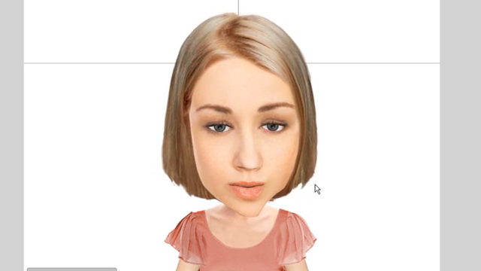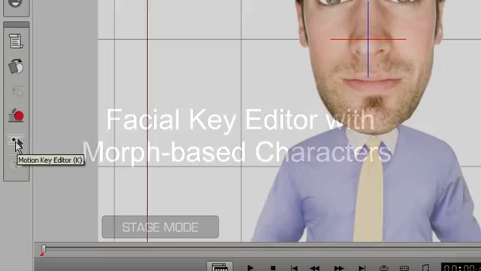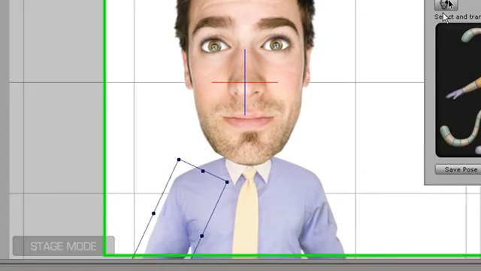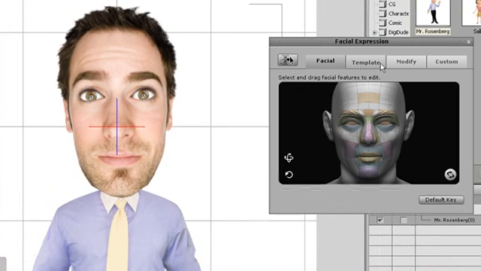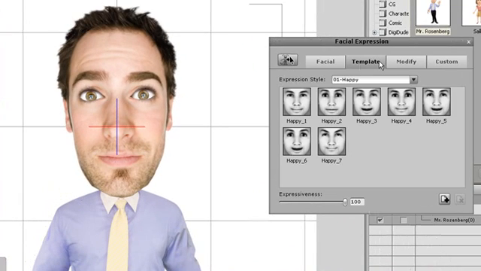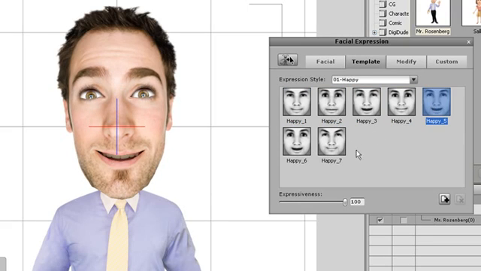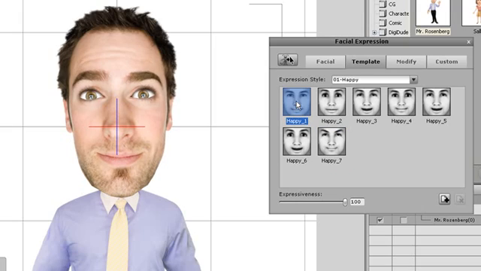The Motion Key Editor can be very useful for creating facial animations in more faced characters. As you can see, there are a number of preset facial emotions included, but you can also customize your own. Click on the Modify tab and you can use the various sliders to create your own unique looks.